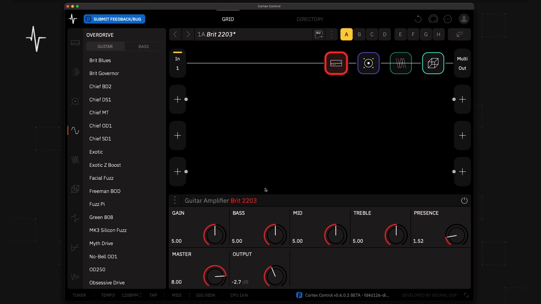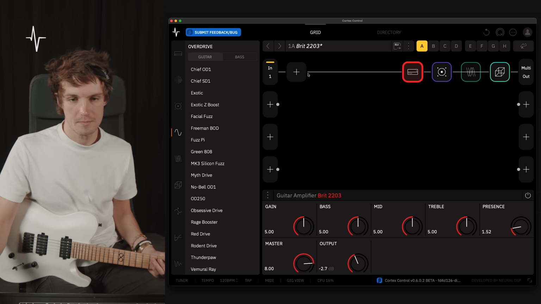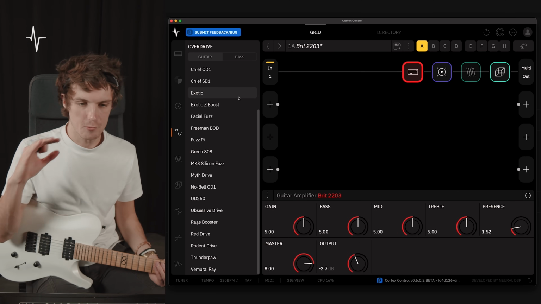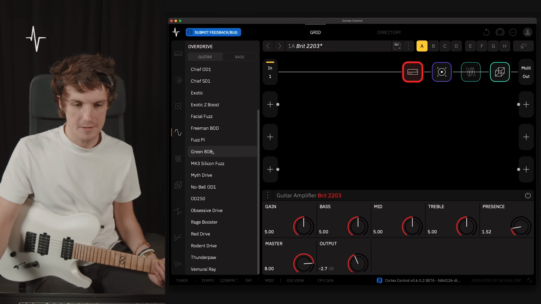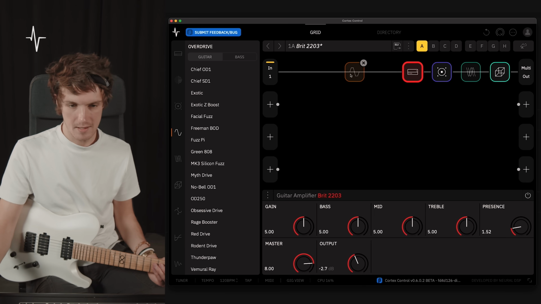So now moving on to overdrives on the left, again, they're divided into guitar and bass, and I've taken off the overdrives of this first Brit 2203 preset to show that if you know that you really, really like a green 808 straight away, it's really easy, don't even need to audition it, click it, drag it to anywhere on the grid, and it's there.